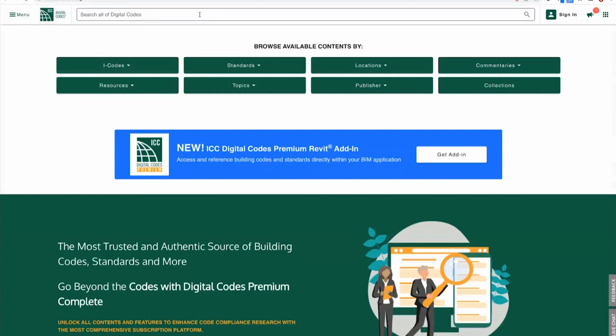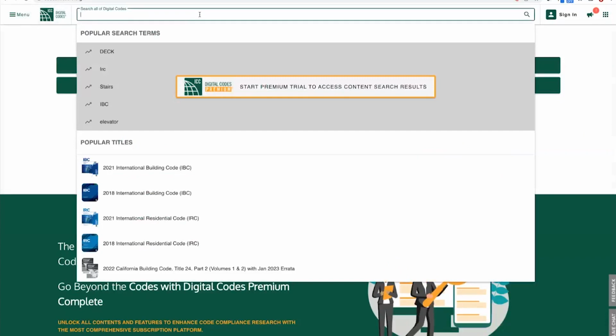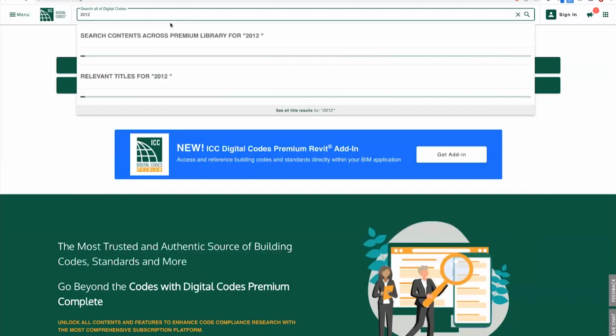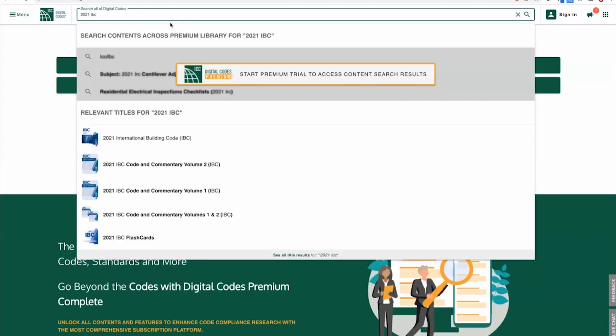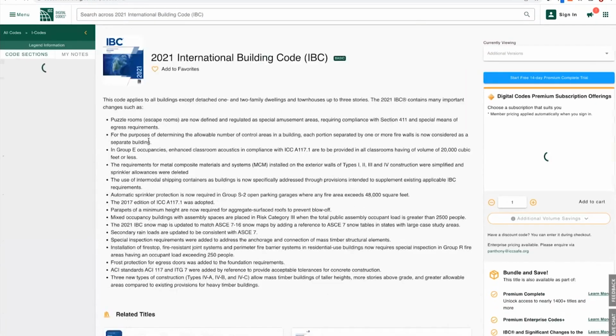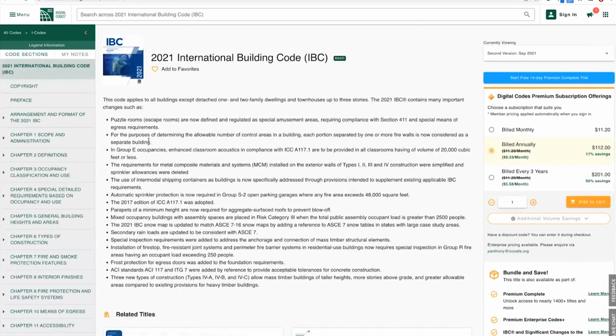The one other piece for being able to find content quickly and easily is taking advantage of our title search. By clicking inside of it, you can see it's going to serve up popular titles based on access and traffic across digital codes holistically. We're going to see the building and the residential code tend to rise to the top. But if there is a specific title that you're seeking, you can type in any portion of the title, and the listing will refine dynamically to connect you to that title quickly and easily. By clicking on that, I can jump directly to the 2021 International Building Code.